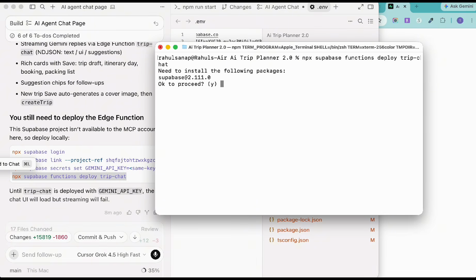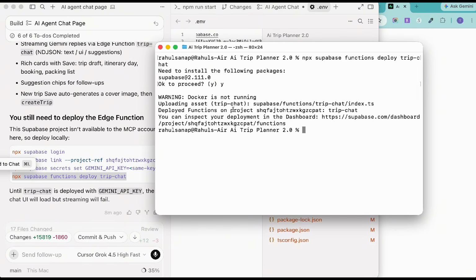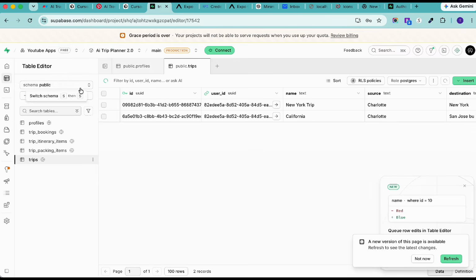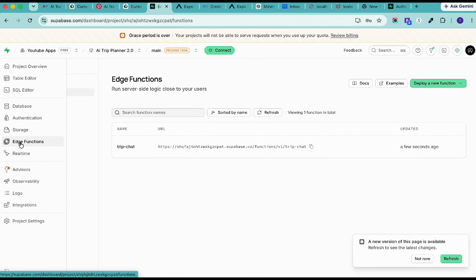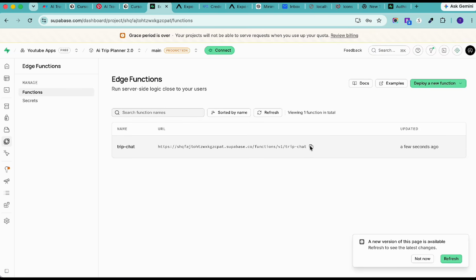So it will deploy your edge function to Supabase, and once you say proceed, it will push those changes. Right now, if you see, it looks like it's deployed that particular function, and you can verify by going to Supabase, and here you will see Edge Functions, and you will see this edge function as well. Perfect, right? So your function is deployed and now you are ready to test.